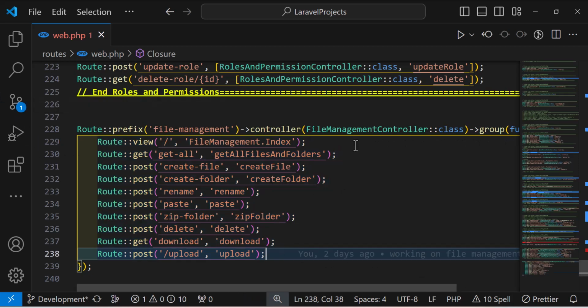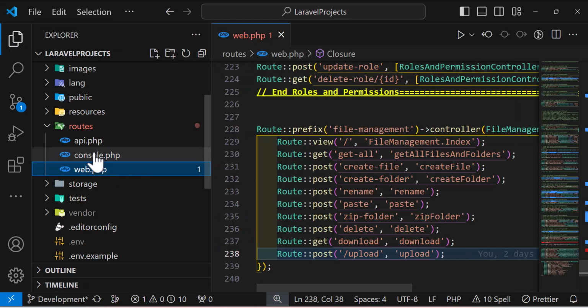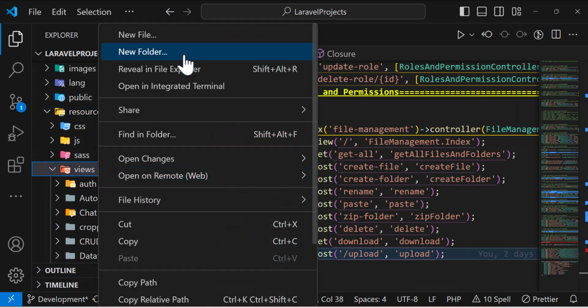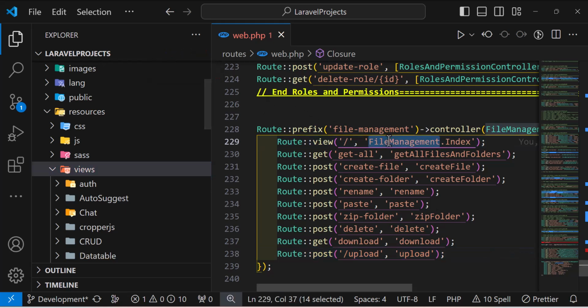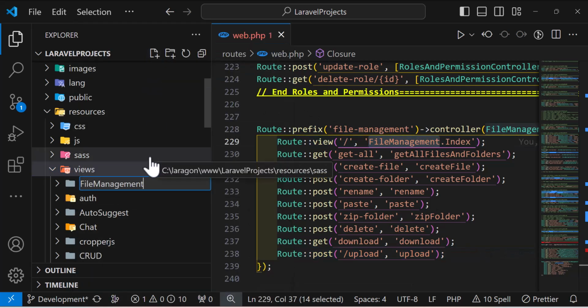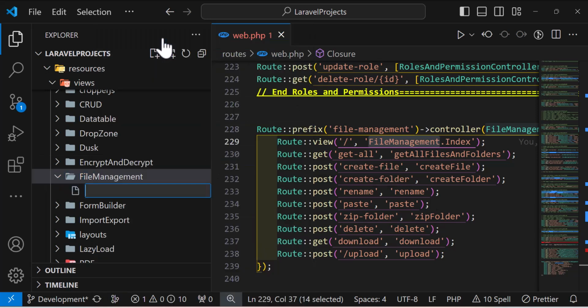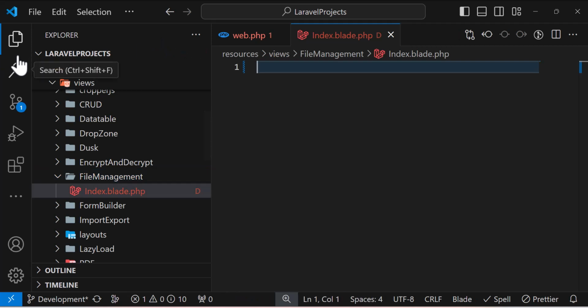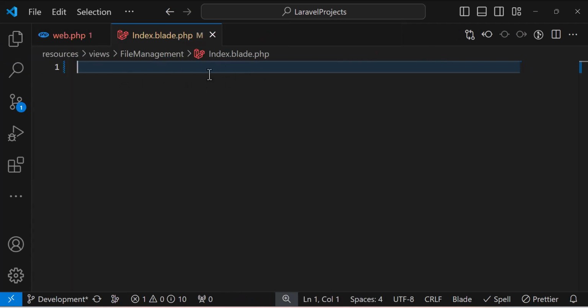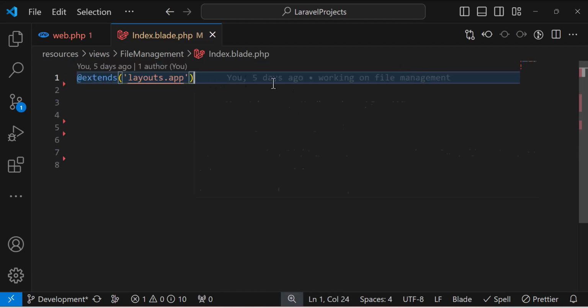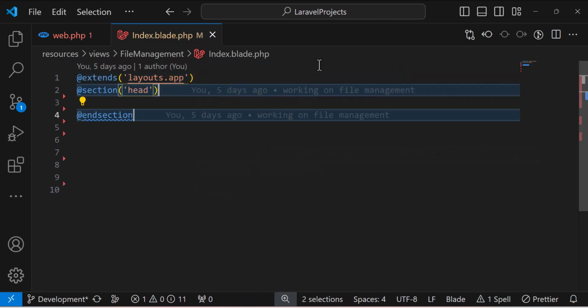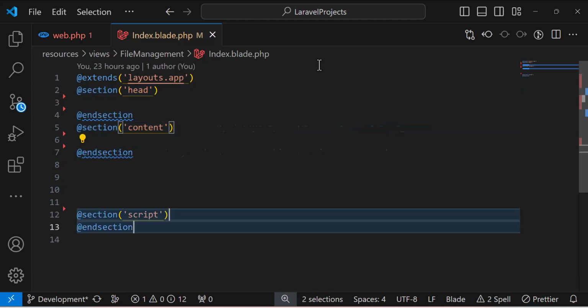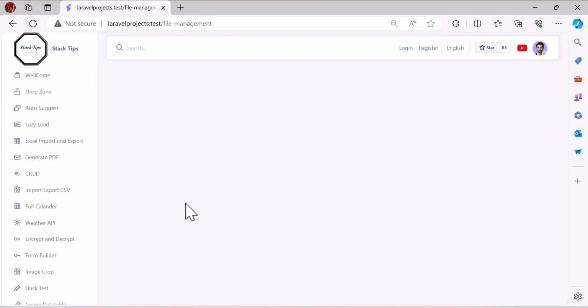Now let's go and create our blade file by going to our resources, views, and in here I will create a new folder with the same name as file management. Let's copy, paste, and inside this I will create a new file with the name of index.blade.php. Okay, so this is our index file. Now in here I will add my layout. Then I will create a section for the head and another section for the content, and the last section for my script. Now if I go to browser and refresh, the page will load, but it's blank.